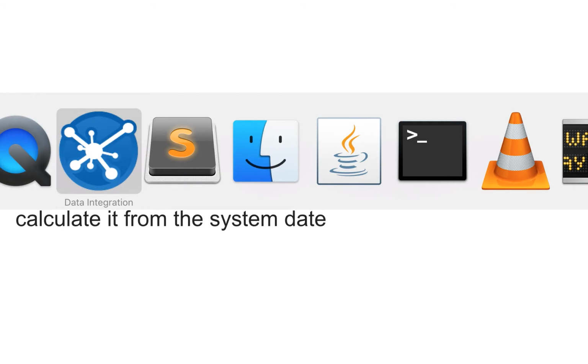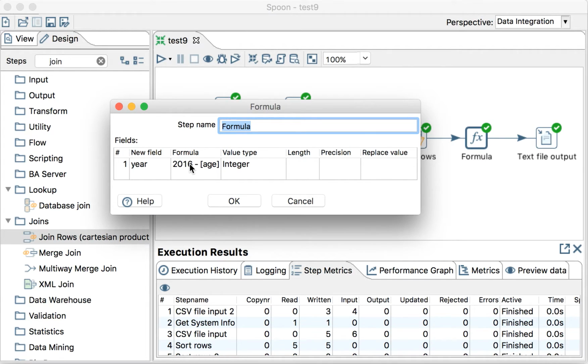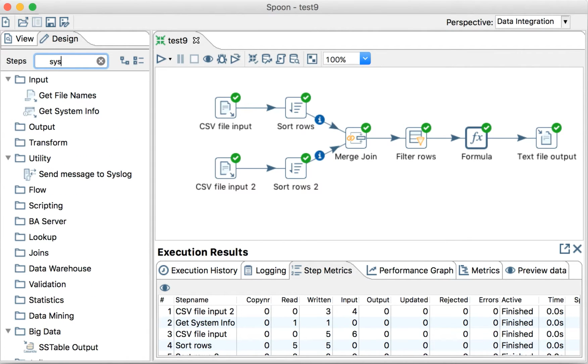In the previous exercise, the solution was this one. But if we check the formula, we have 2016 hard-coded here. This is not very good because next year we'll have to change it. And it is not good to change the program every year just because the year changed. So we want this to be calculated dynamically. What can we do? Well, the exercise asked me to use getSystemInfo.